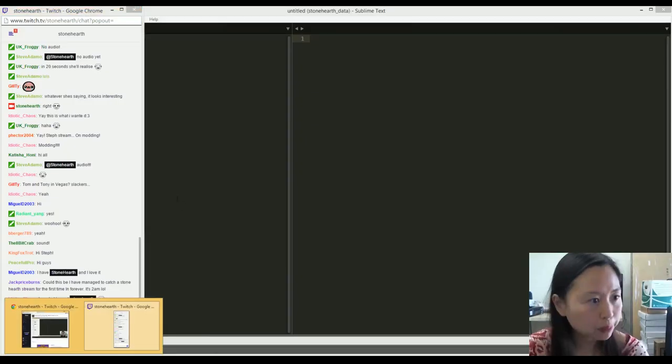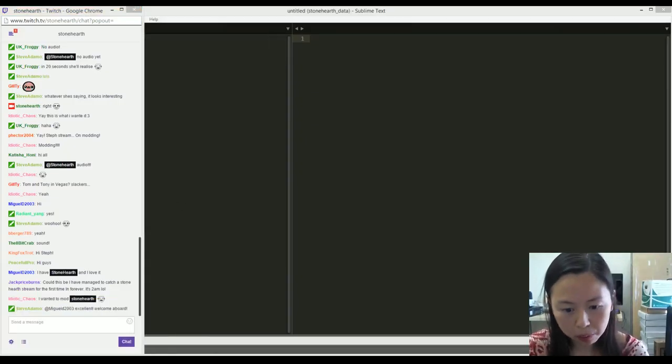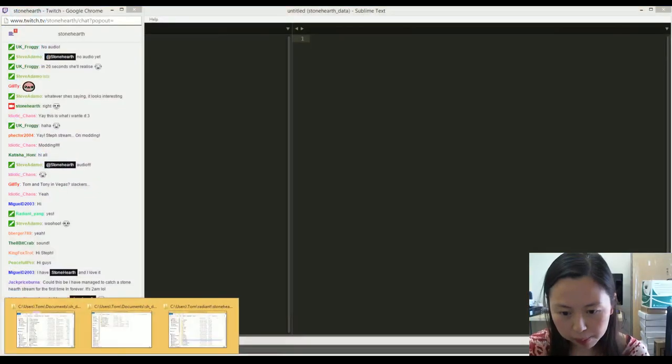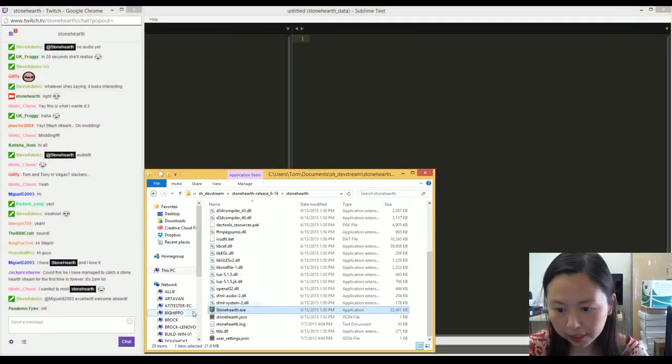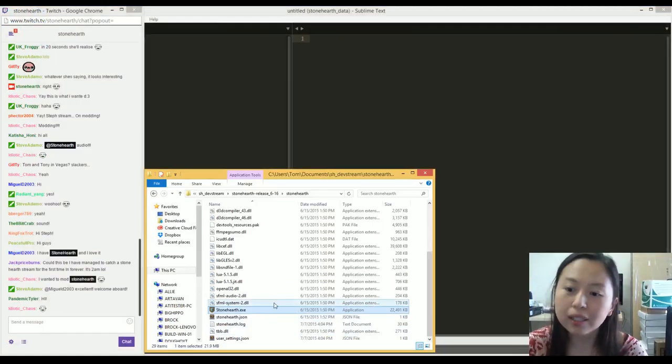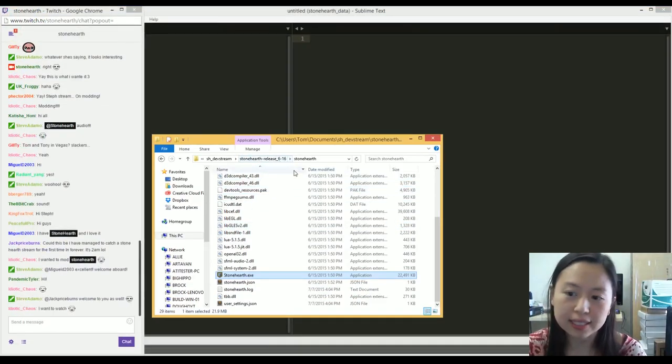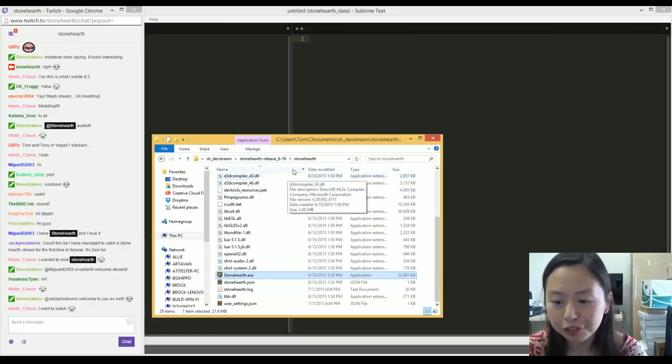So super basic. What is a Stonehearth mod? As most of you probably already know, Stonehearth is written as a mod. So if you see here, this is release 6.16.